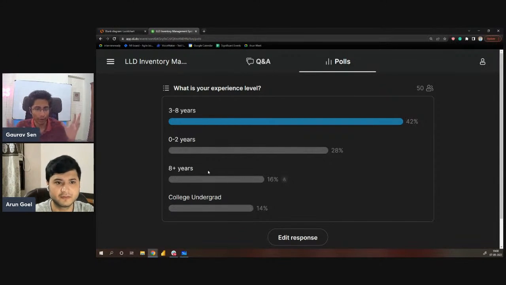That okay, you have an experience level of 8+ years, probably you are an expert. You're a college undergrad, means you haven't started with low level design. So, like I said, it's not accurate, but it's a quick way.